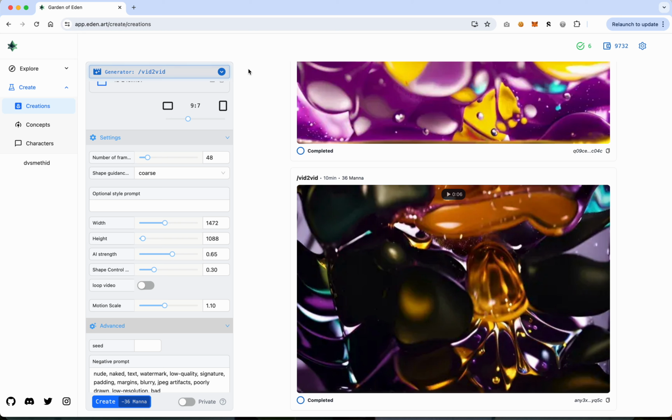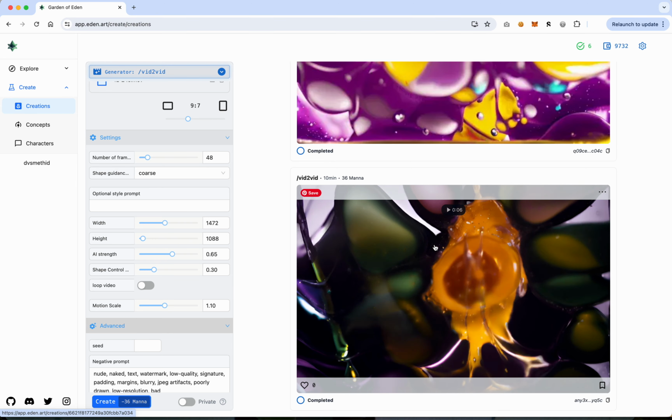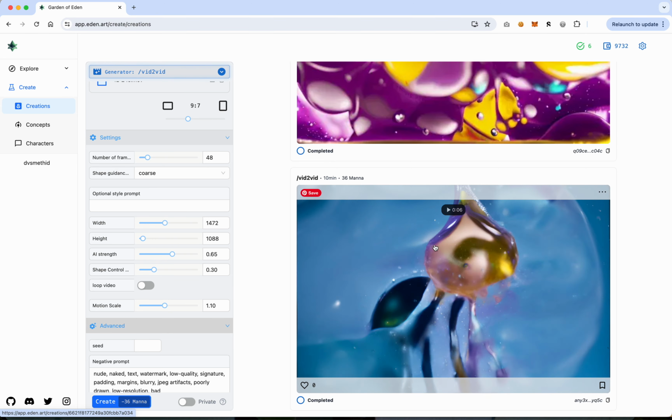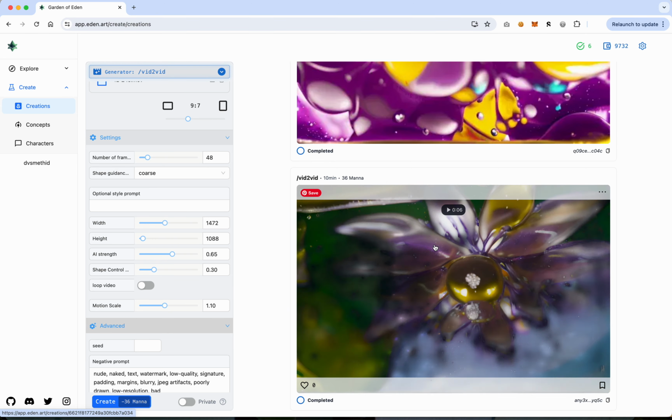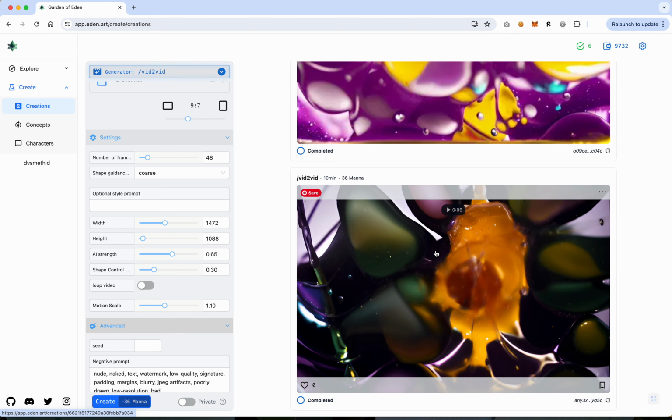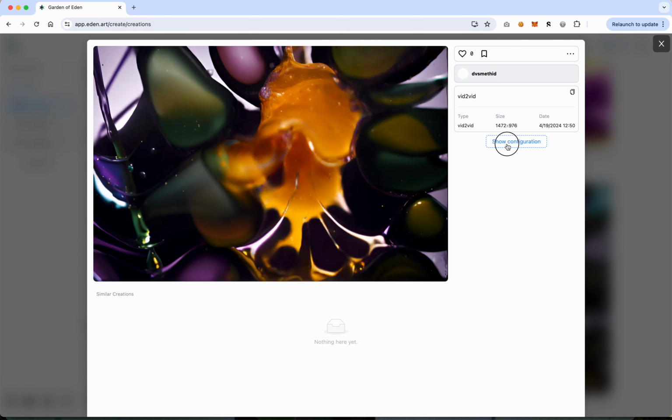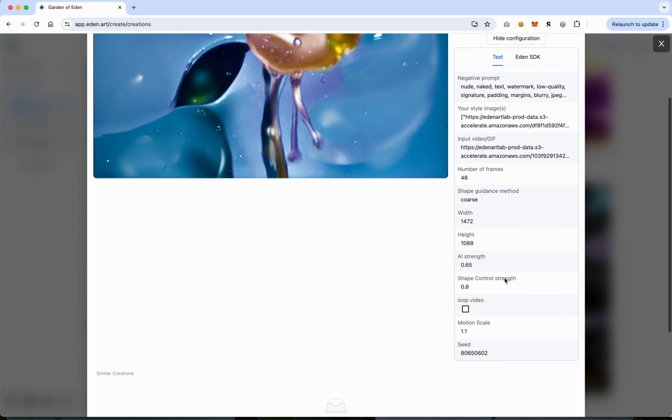All right, so let's take a look at our results. I made a couple different versions of everything, so we can look at how a couple of the different sliders affect different outputs. The nice thing about Eden is if you are unsure of what you made, say you cranked out a bunch of versions like I just did and couldn't remember what the configurations were, you can always click on the video and then click show configuration, and it's going to show you exactly what you did.